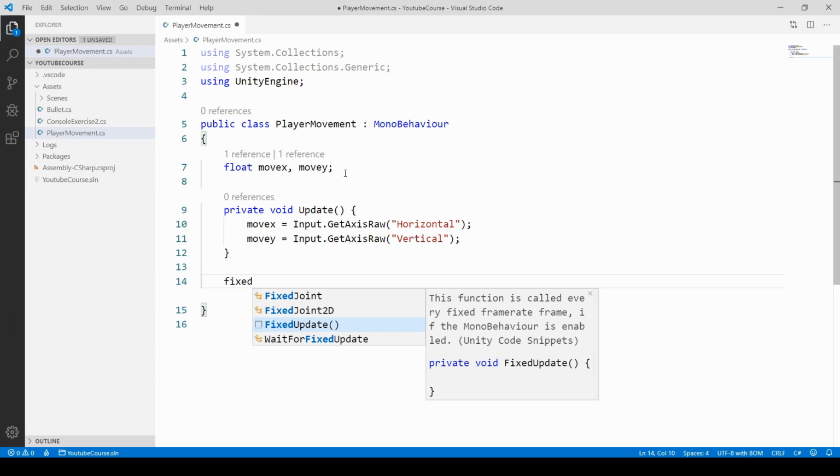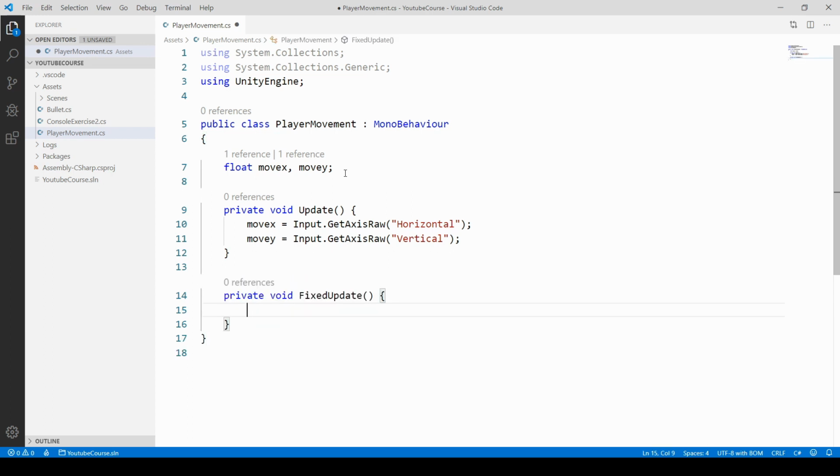So fixed update, tab, and it gets autofilled, and here we want to get into the Rigidbody component that we attached to our object. So in order to do it, we have to make a reference to it, and this time I'll show you another way how to make a reference.